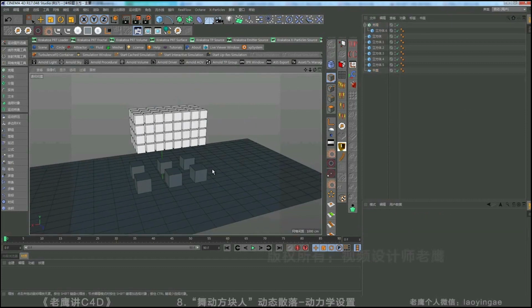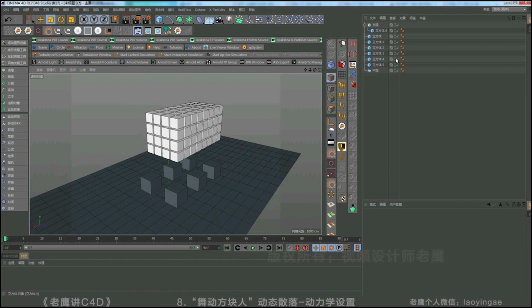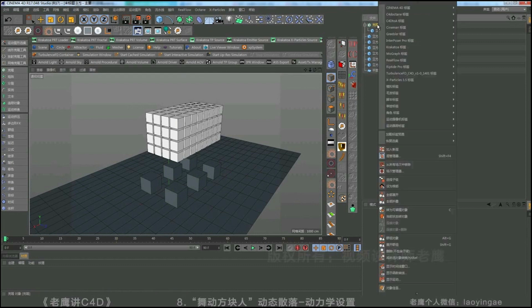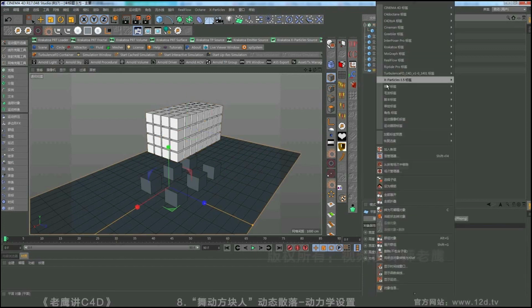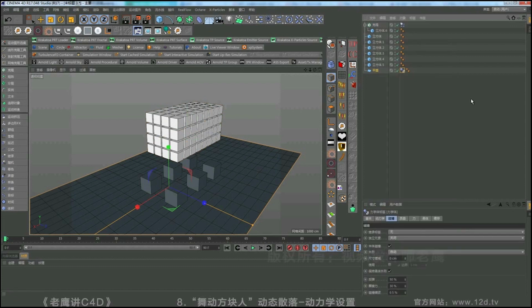If we want it to fall realistically, at this time we need to add a simulation tag and set it as a rigid body to let it know it will fall. Then for this plane, in the simulation tag, we add a collider. The dynamics module of C4D is very important, and there is a lot of knowledge. We will have a specialized lesson later, with a very detailed explanation aimed at friends with a certain foundation.